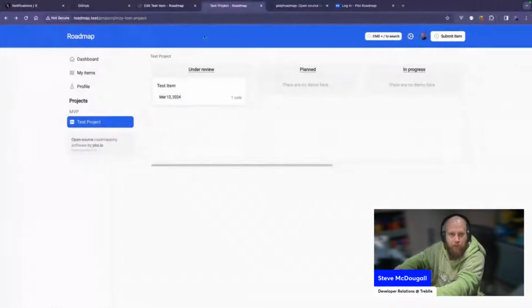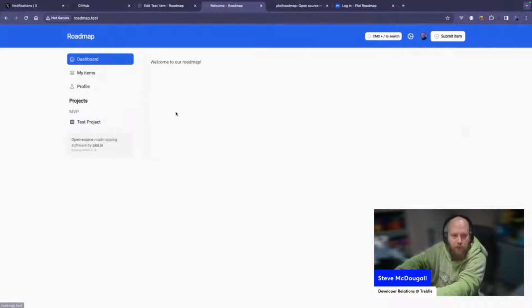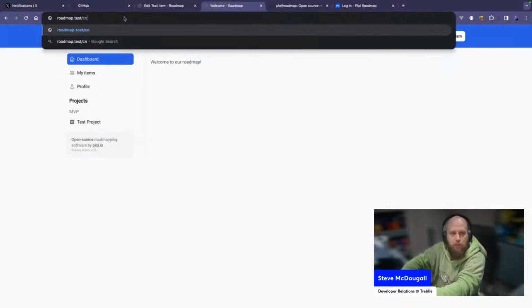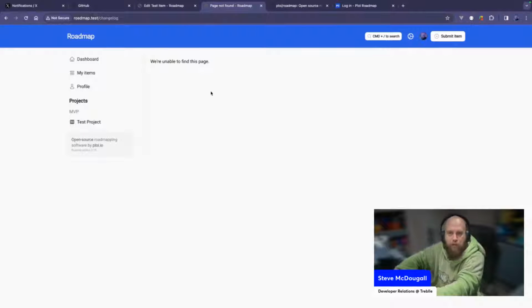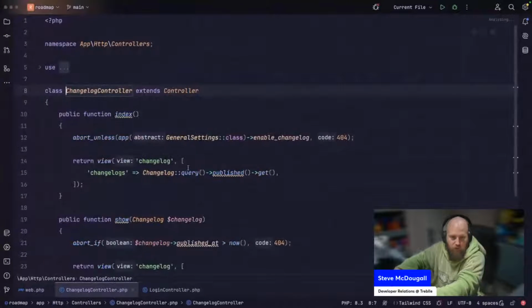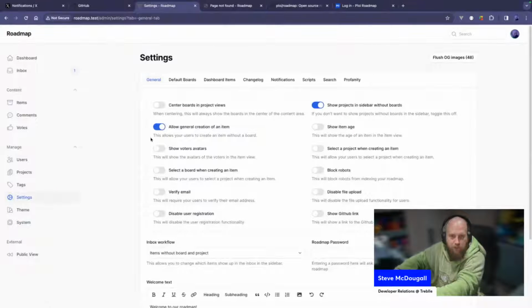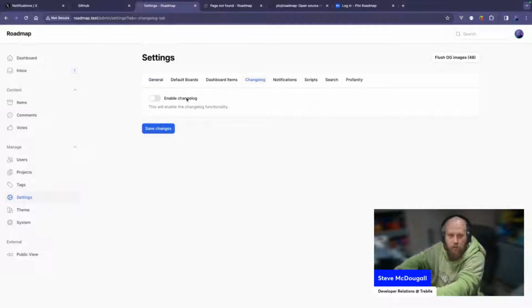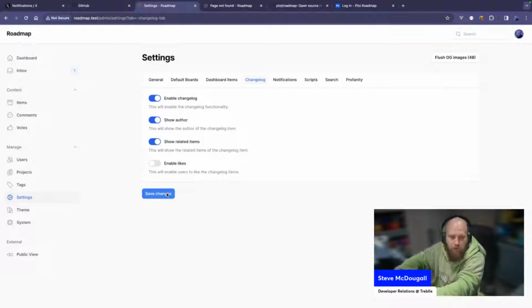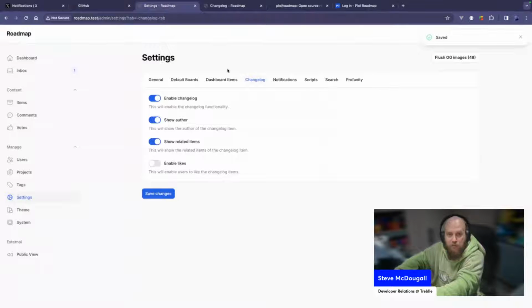So if we go to changelog, how can we find the changelog? Nothing there. Not able to find that page for some reason. So if we come to changelog controller, abort unless general settings enable changelog. So this is a settings thing. So settings, changelog, enable changelog, save changes, reload. Nothing here yet. Cool. So we got some stuff.